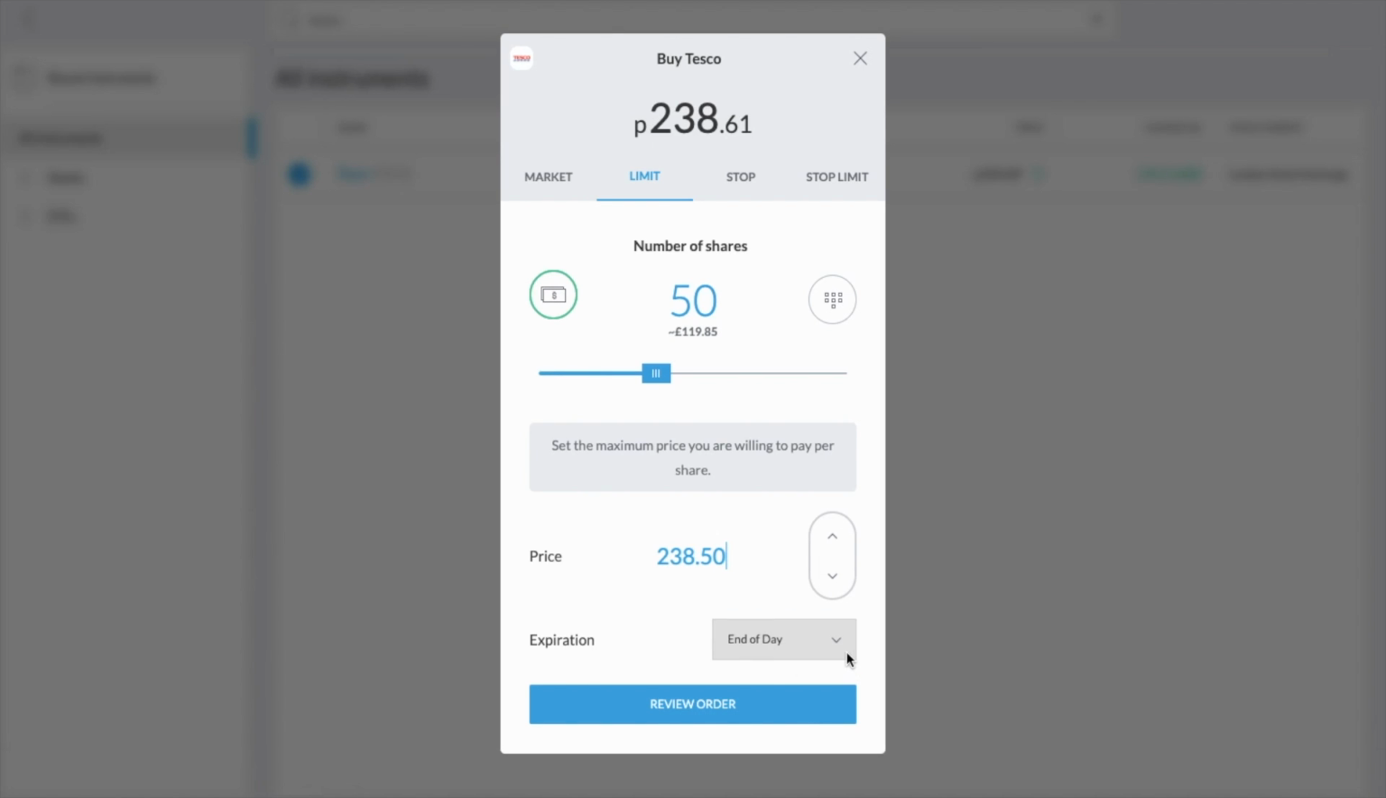And you then have your expiration. You can choose from end of the day, which will obviously expire when the day finishes, or you can select GTC, which stands for good till cancelled, meaning the order will wait to be filled unless you go ahead and cancel it. So I'm going to choose GTC, and then I can review my order.